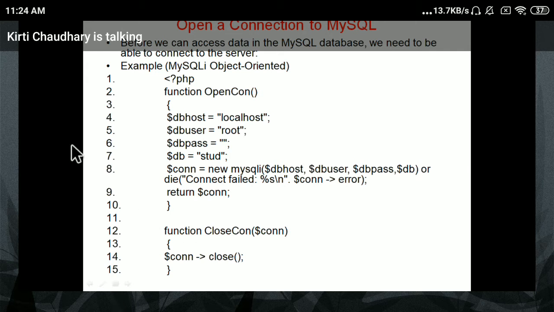Database name is store and there is one function called MySQLi. I am using it for opening a database using the object oriented way. That means an object CONN is created, an instance is created. Sorry, the database connection is created.